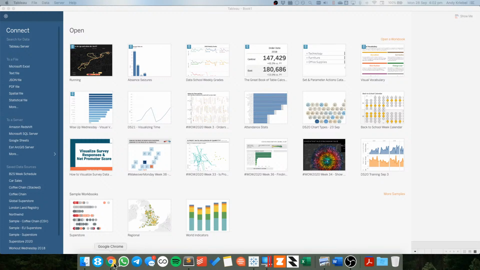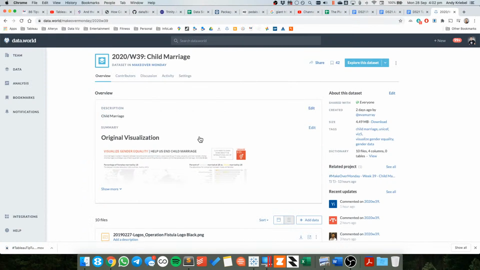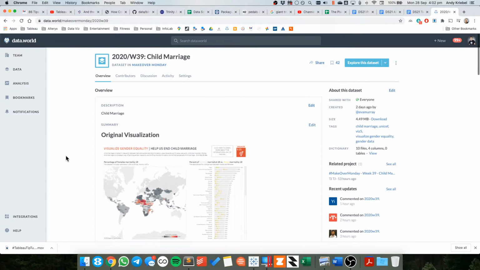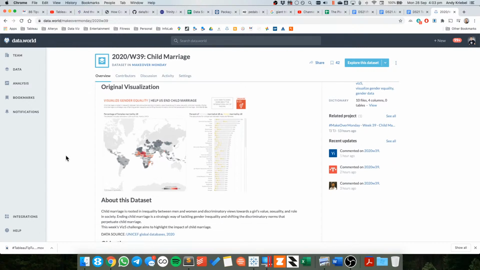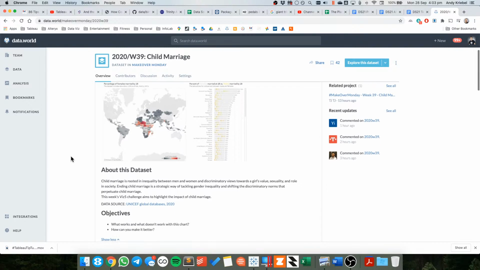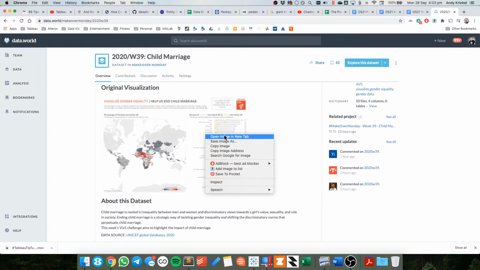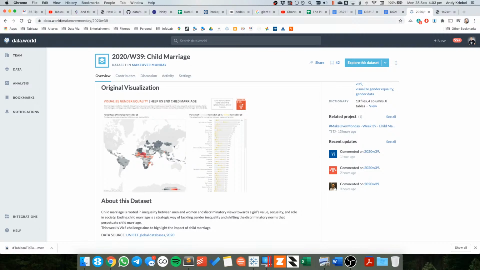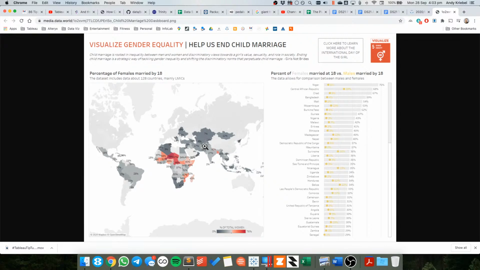So first off, I'm going to go over to the data.world page, and let's have a look here. So for week 39, we have an original visualization. It looks like it's about visualizing gender equality. All right, and I don't see a link to the original data source, so I wonder if I can open this up and make it any bigger. Okay, so open a new tab. Oh, here we go. Okay, so here's the original.